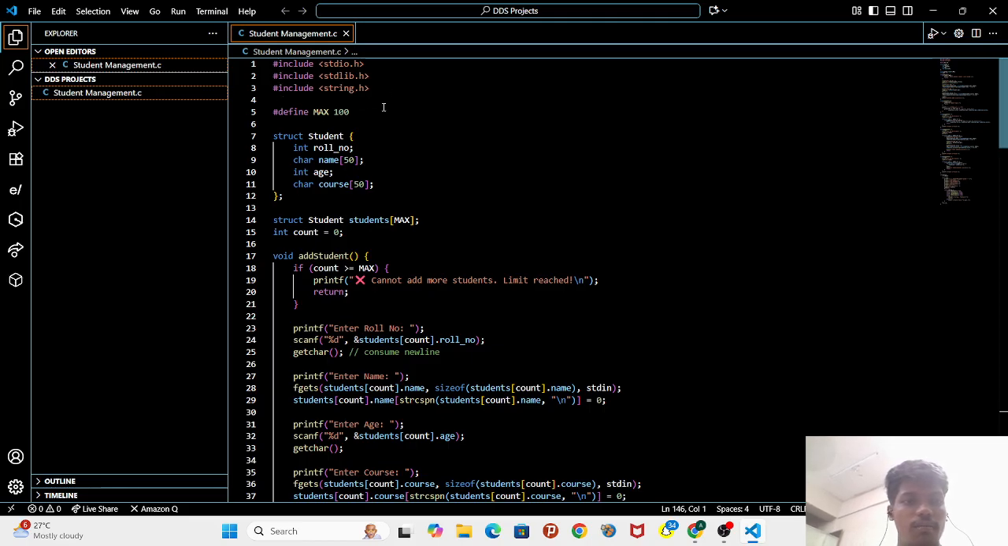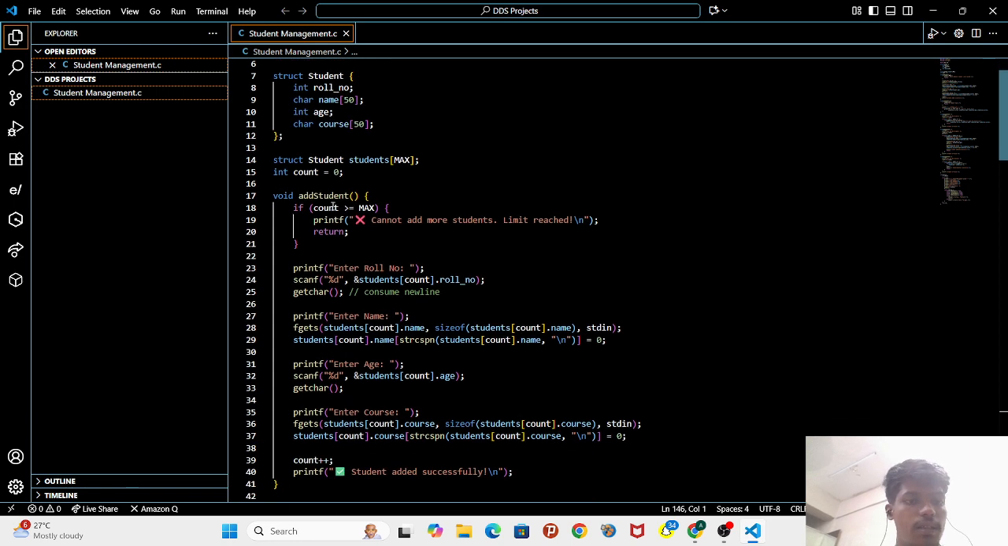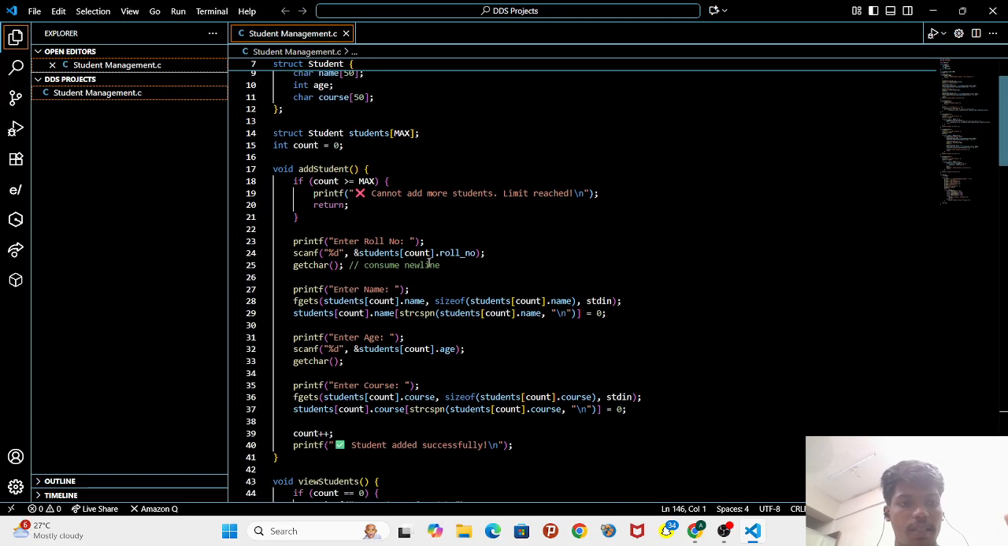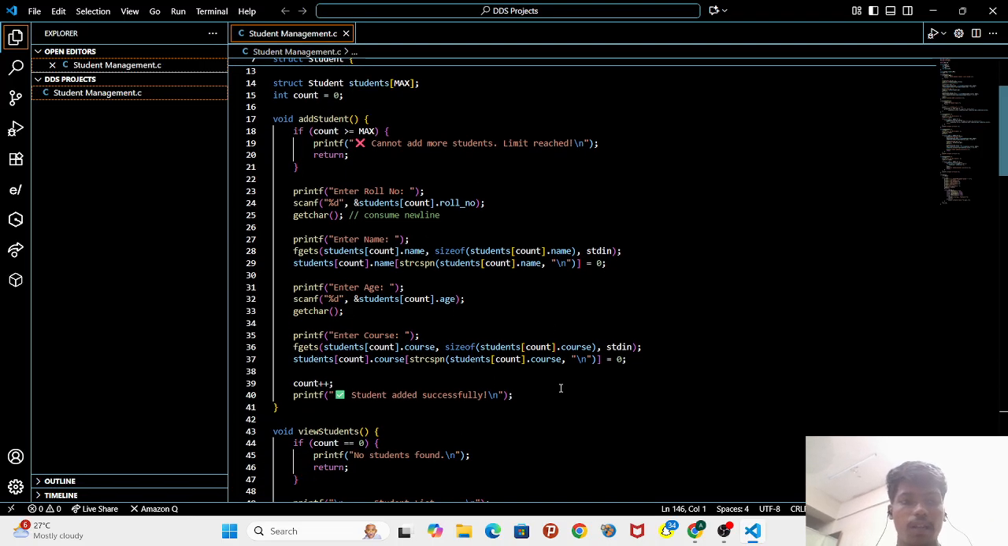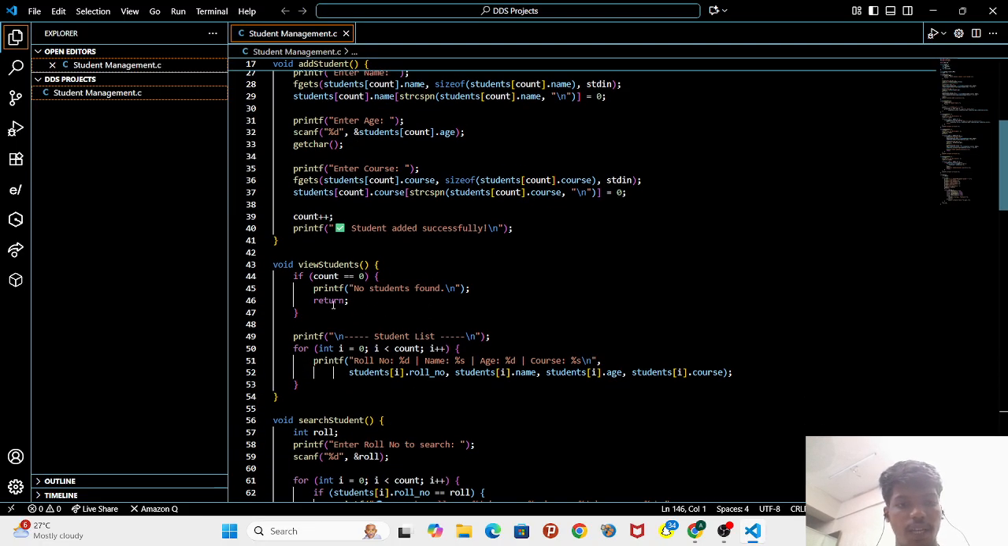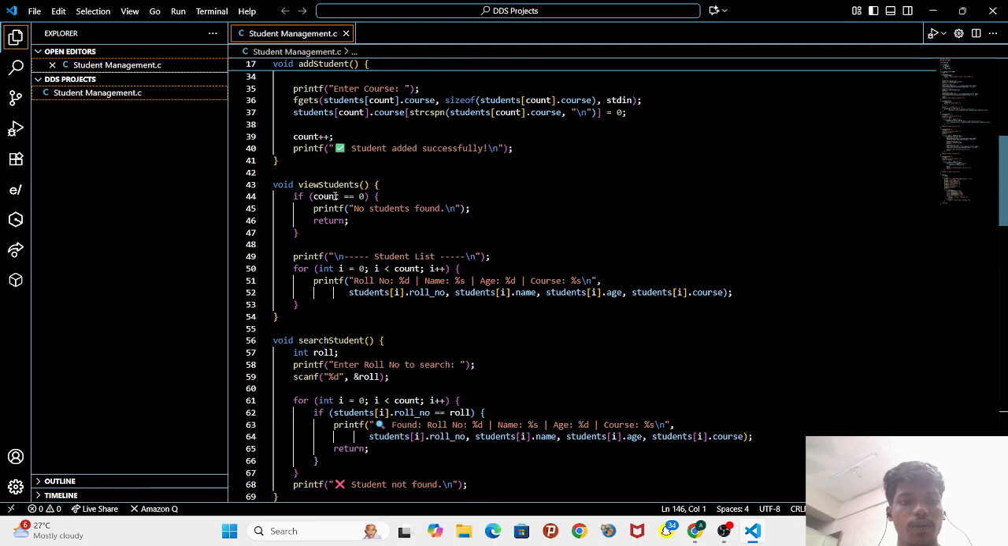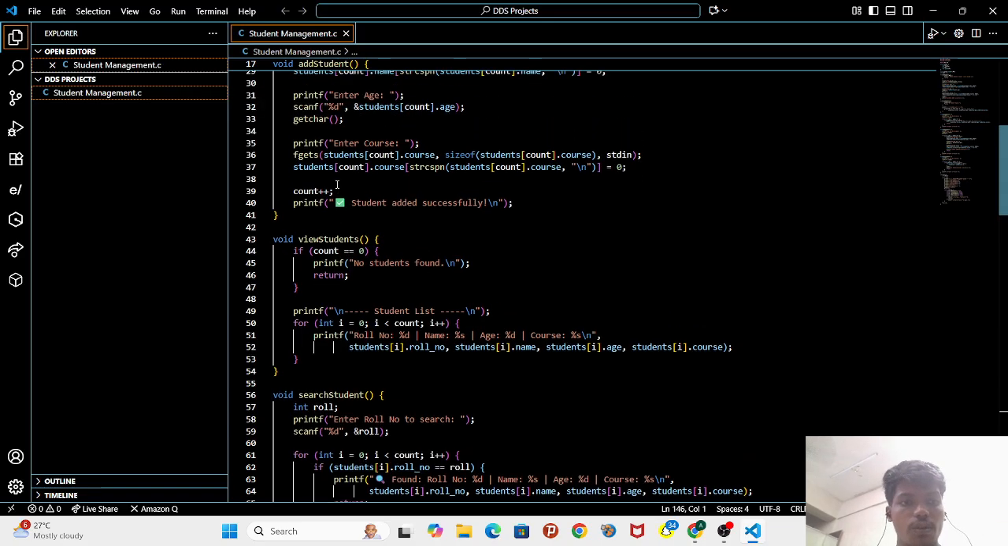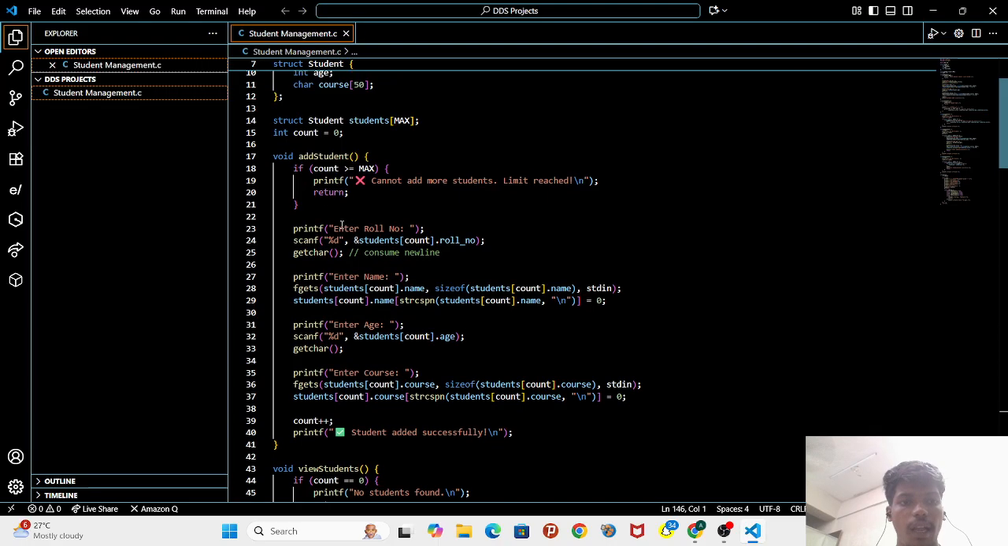So these are some libraries, if you are familiar with C. Define max, and we have defined one structure for the student. In student, we are taking roll number, name, age, and course. Then this is the add student, meaning this is the insertion part. This whole is the insertion part. View student means any searching part is done in view student. Search student, view student if you want to find the student. So search student, view student, add student.